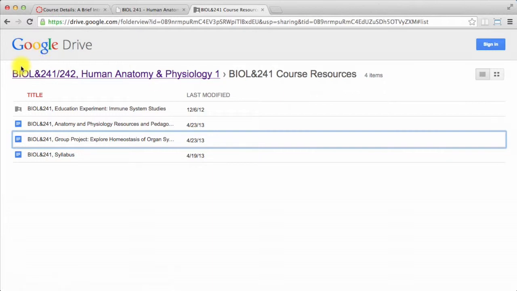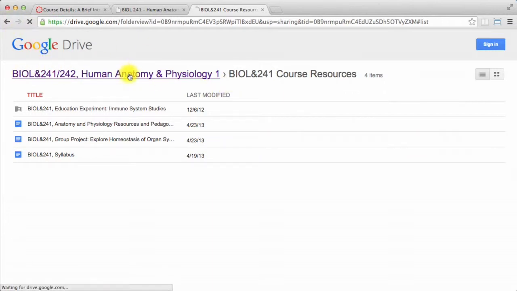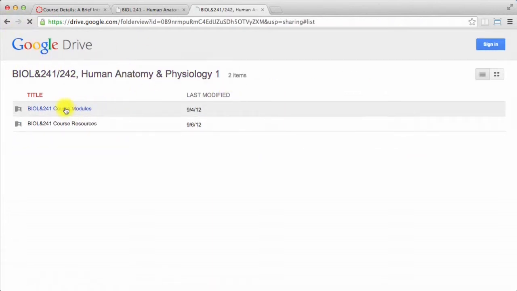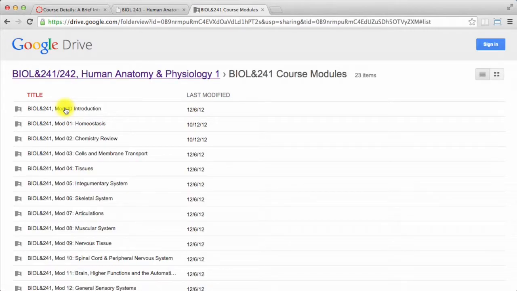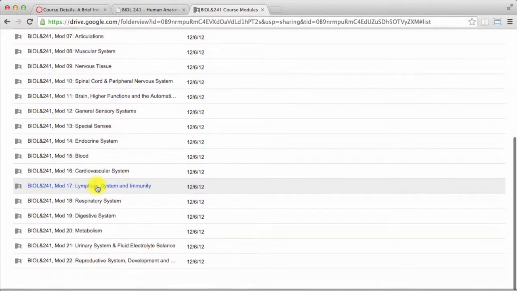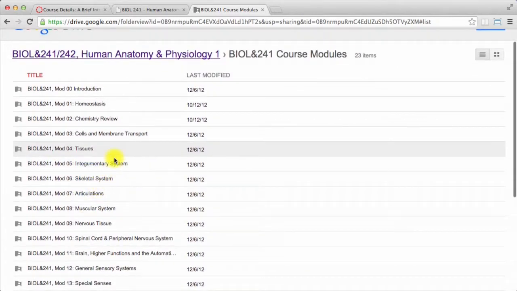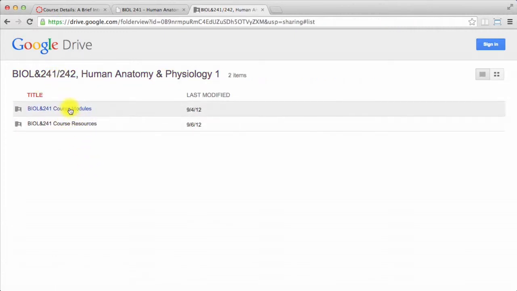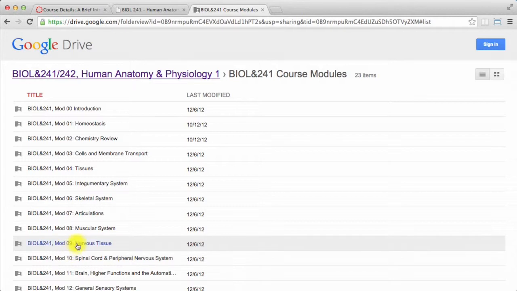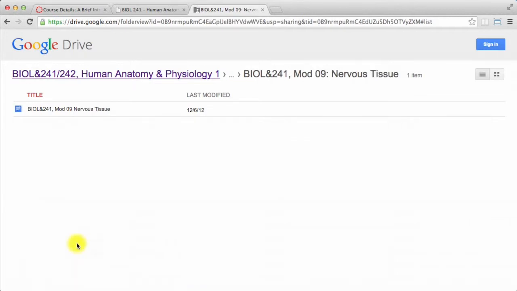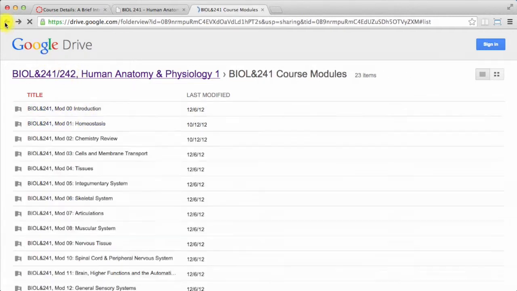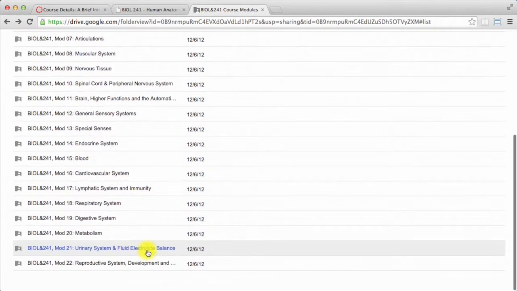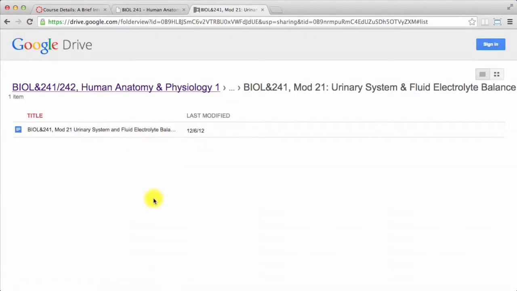At the same time, if you go back one step, then you can see the course modules, and this is basically the structure of the course. So you've got module 0, introduction, all the way through endocrine, metabolism, all stuff like this. And you can download and copy and paste and whatever you want to do with any of these resources. They're freely available for you to use in your course, and they are licensed to you for as long as you attribute the author, which were those individuals there.